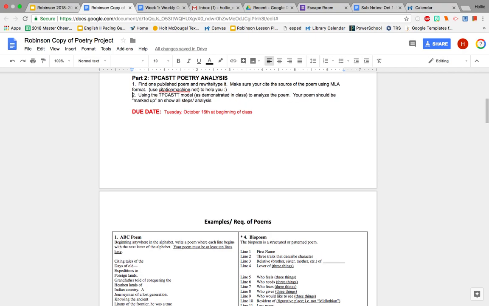After you get that printed out or you've rewritten it, you're going to use our TPCAST model like we've practiced in class, and you are going to go through an analysis of that poem, and it will be all marked up just like we did in class, and that's how you'll turn it in. So you'll go through and show me that you understood how to predict the title, how to paraphrase it, how to look for the connotations in the figurative language, all of those things. And that will be at the very end of the book.